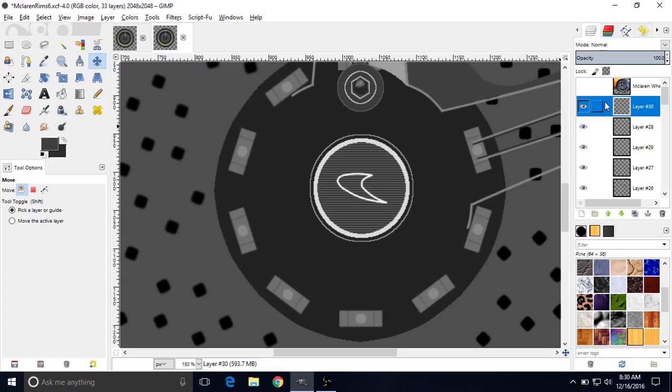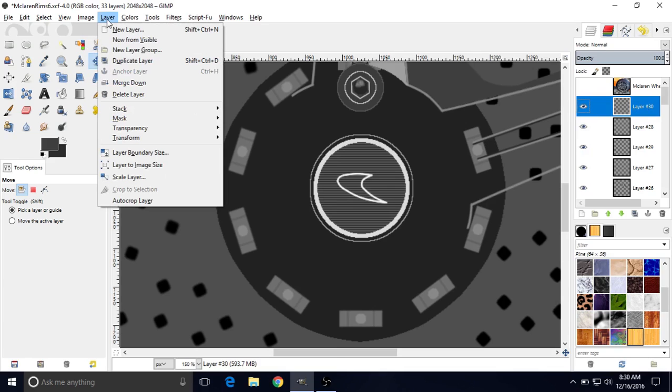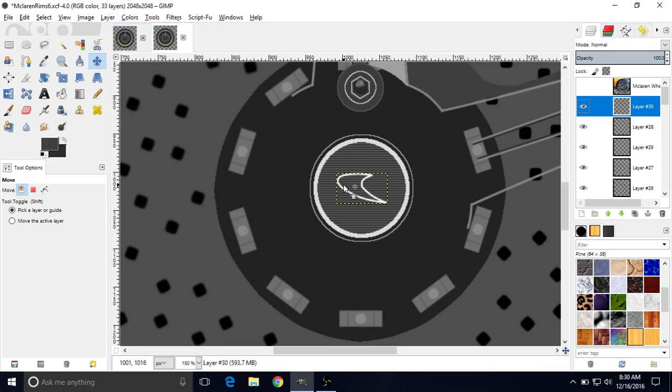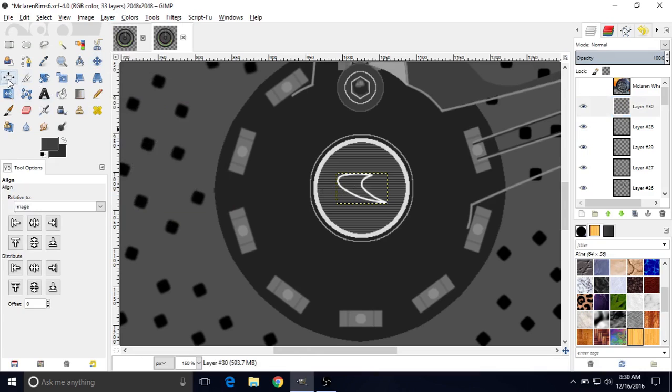So what we do to center it is first select the layer that you want to center, then go to layer and auto crop layer, and now we're going to go to the alignment tool, change relative to and make it image if it's not already. And then you want to go and left click on the piece that you want to center.